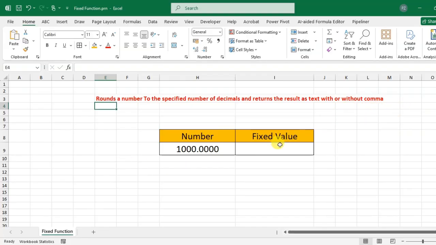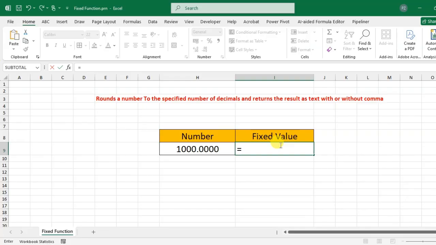So let's start. Simply select the cell, use equals, and enter FIXED. Select the FIXED function and select the first number. So select the number cell reference and use a comma. Then use the decimals, the number of decimal places.